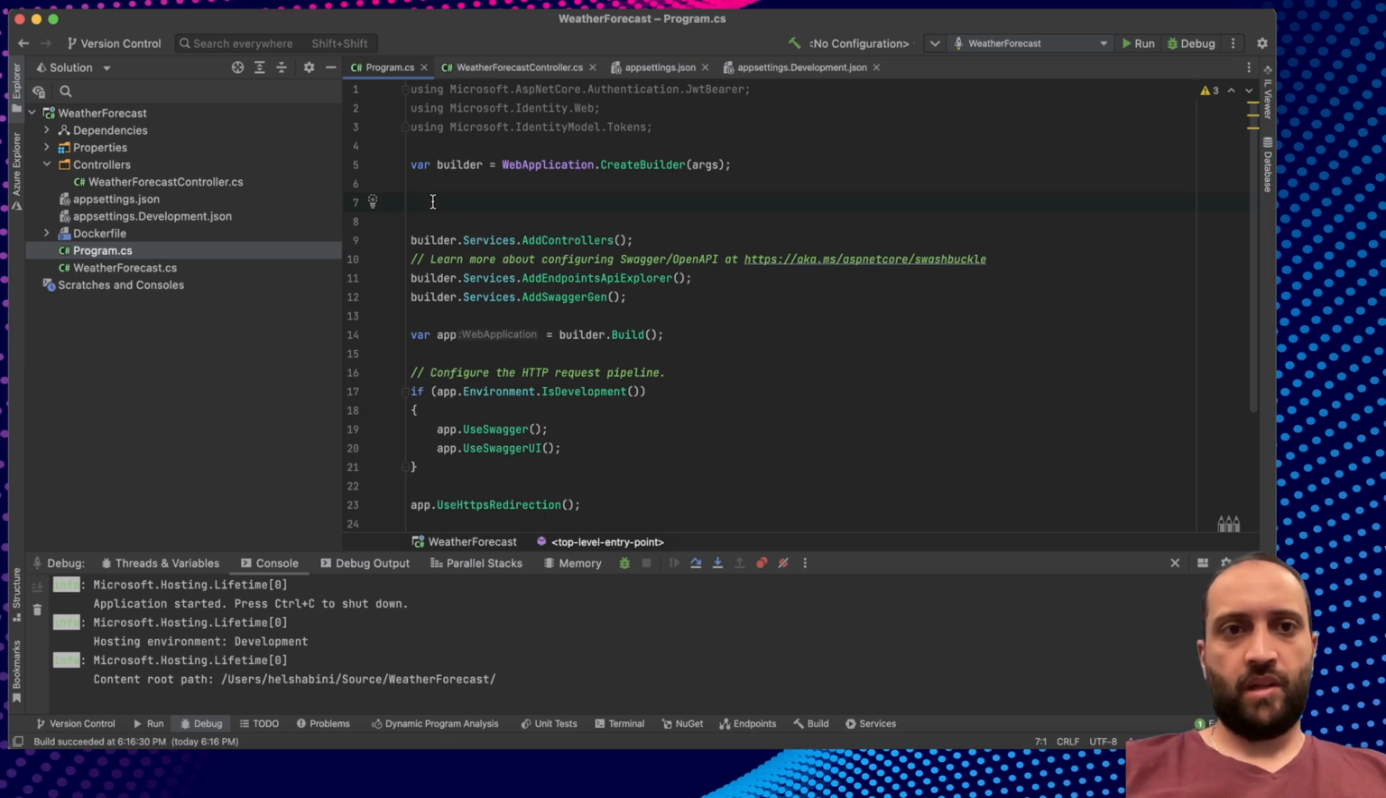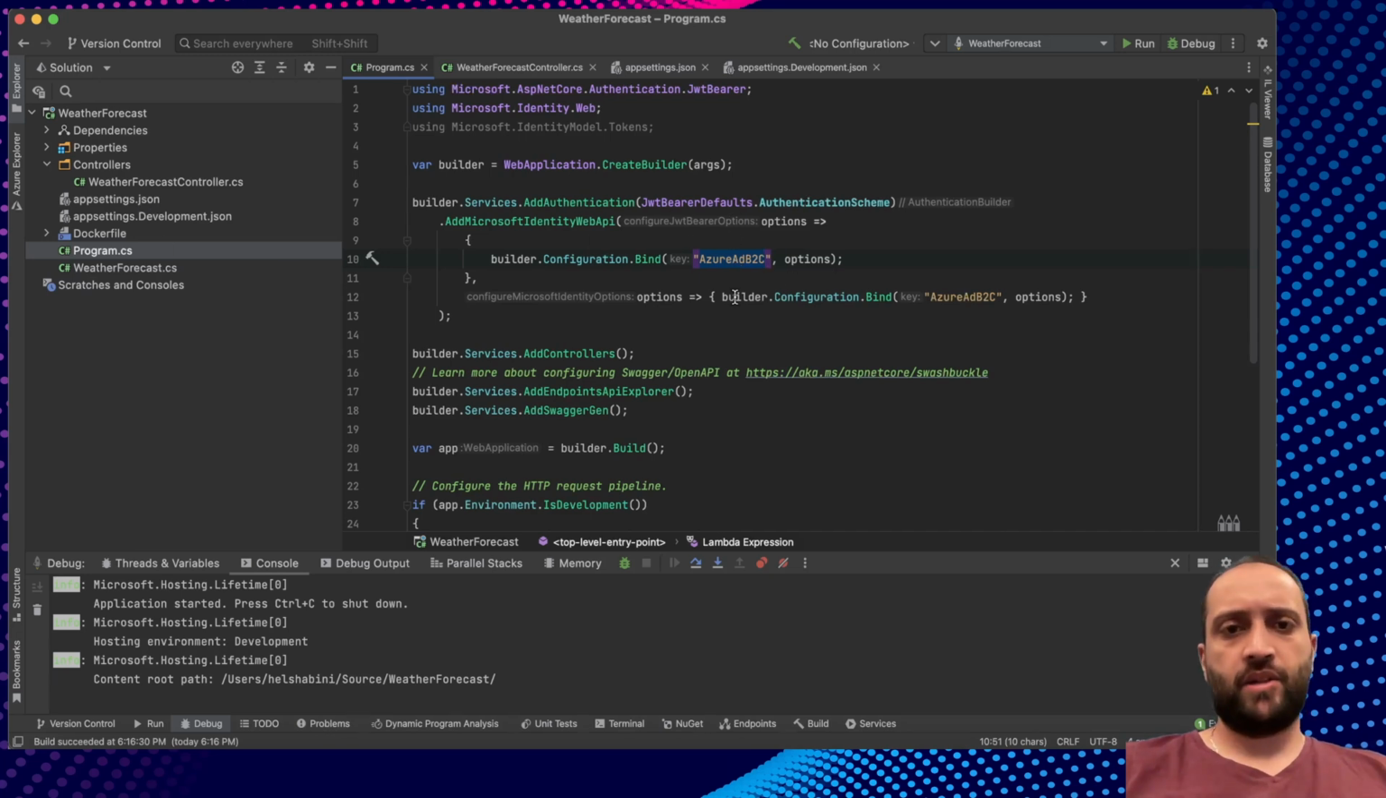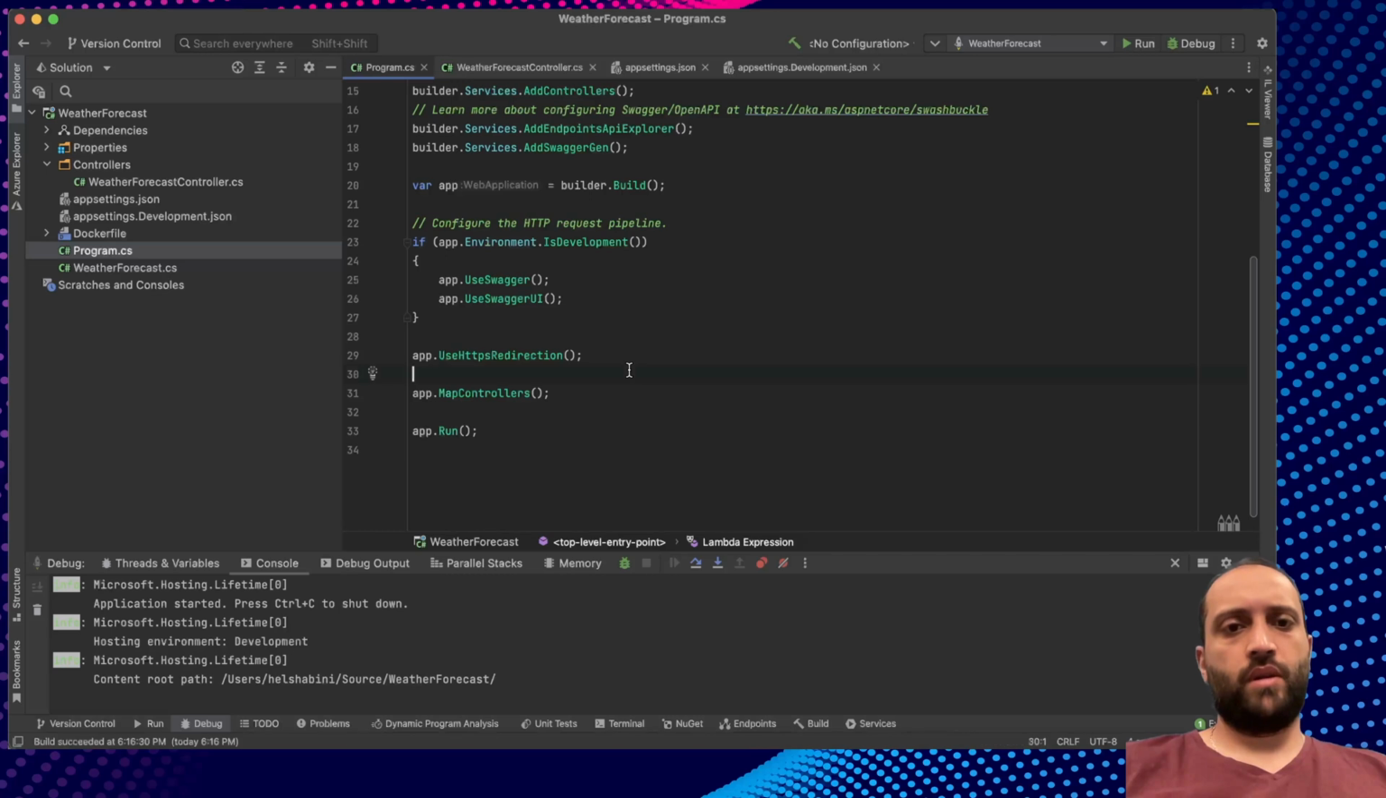So I'm just gonna paste a snippet of code here. And basically what that does is it adds authentication to the app, and I'm just binding the JWT bearer options to whatever options I have in my app settings. And then I need to go under here and add those two lines as well. So I add authentication, add authorization.